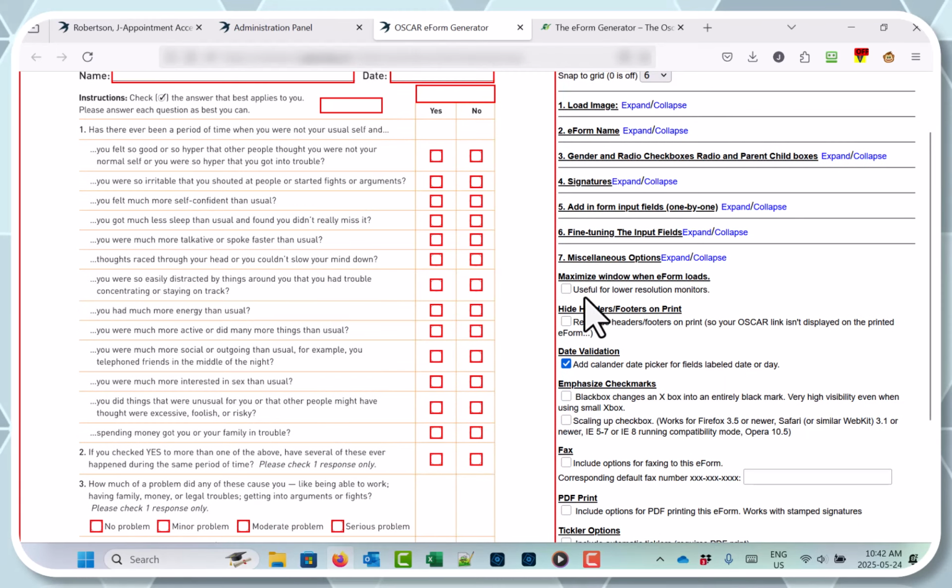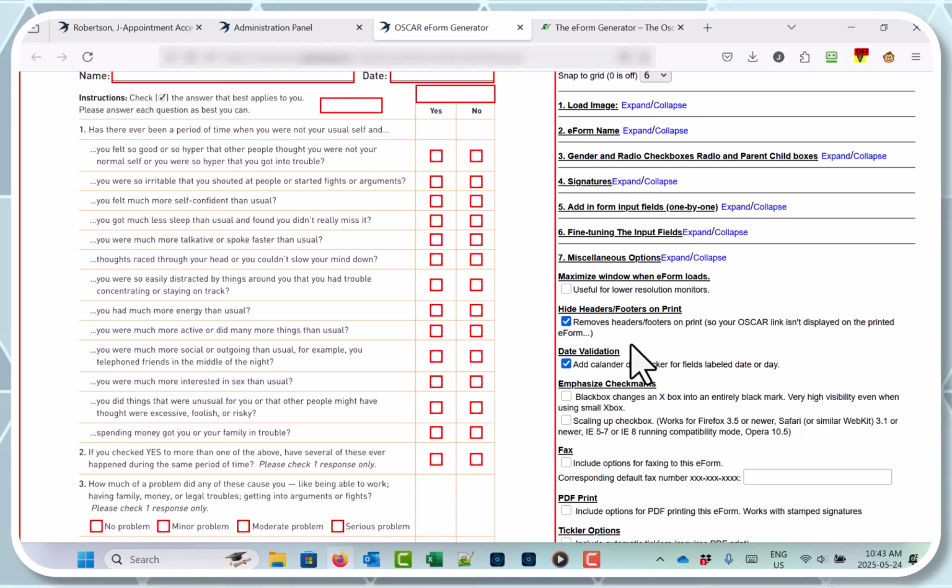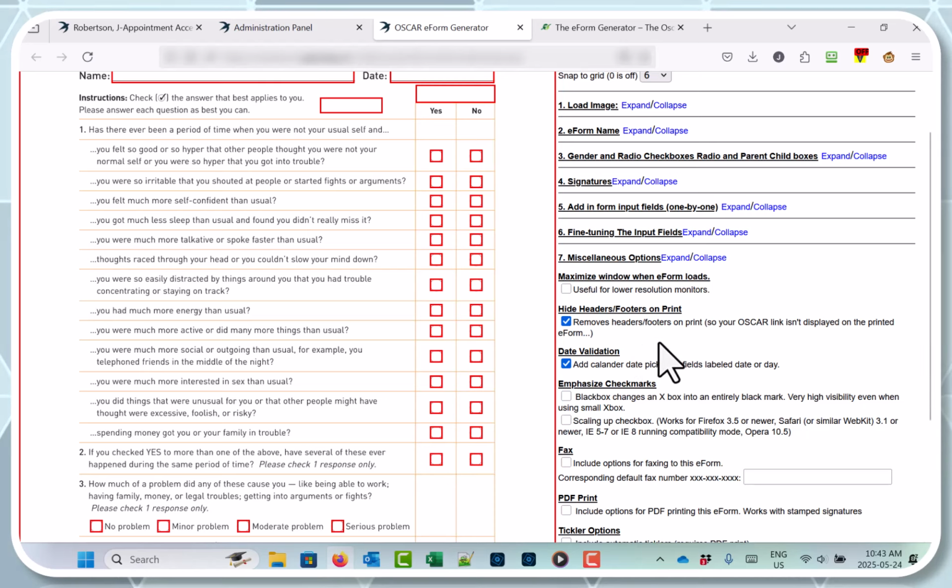We often will maximize the window so that it's easier to read, especially on low resolution monitors. We often will try to get rid of headers and footers so that that doesn't show up when you fax out the eForm. There is another way to do this in Firefox or Chrome where you automatically get rid of headers and footers for everything. And I actually recommend that you do it right in Firefox or Chrome.